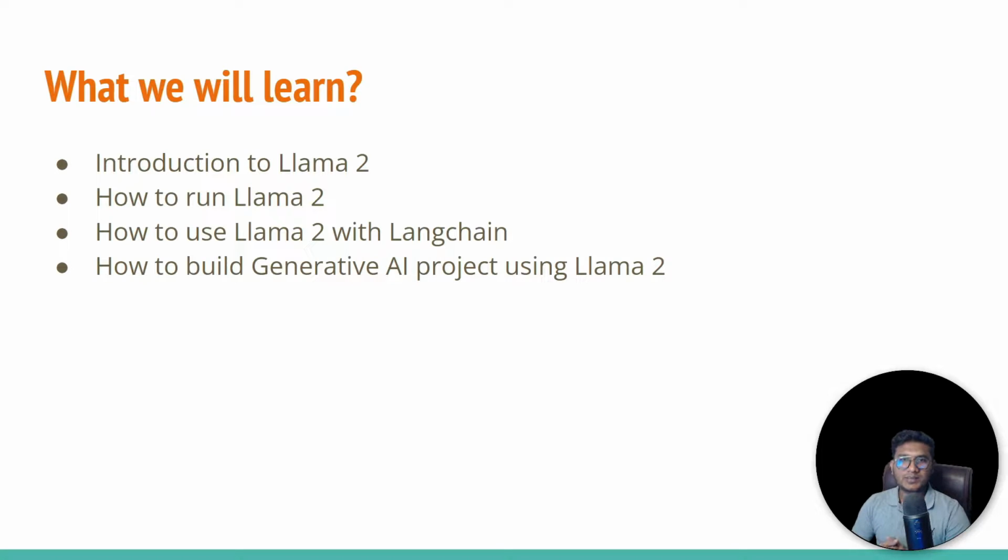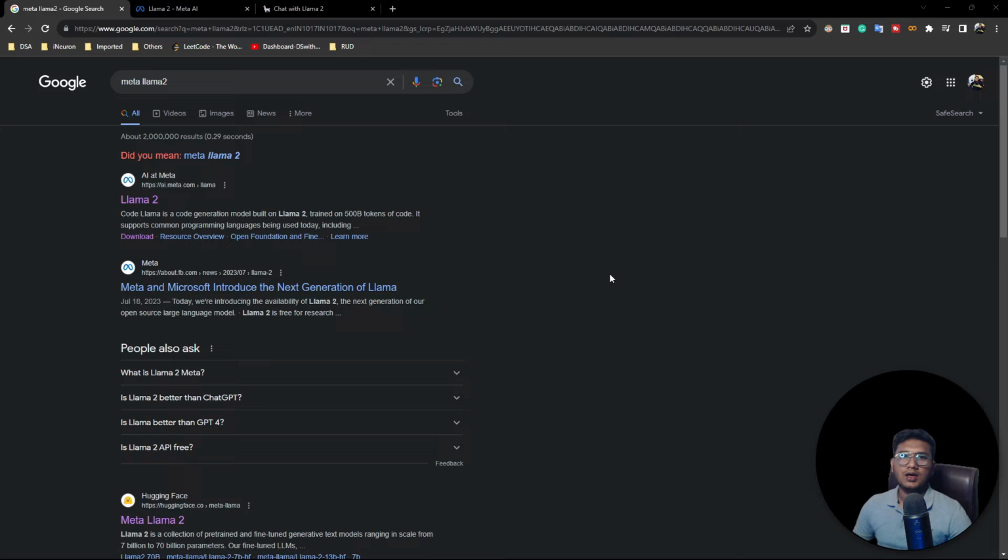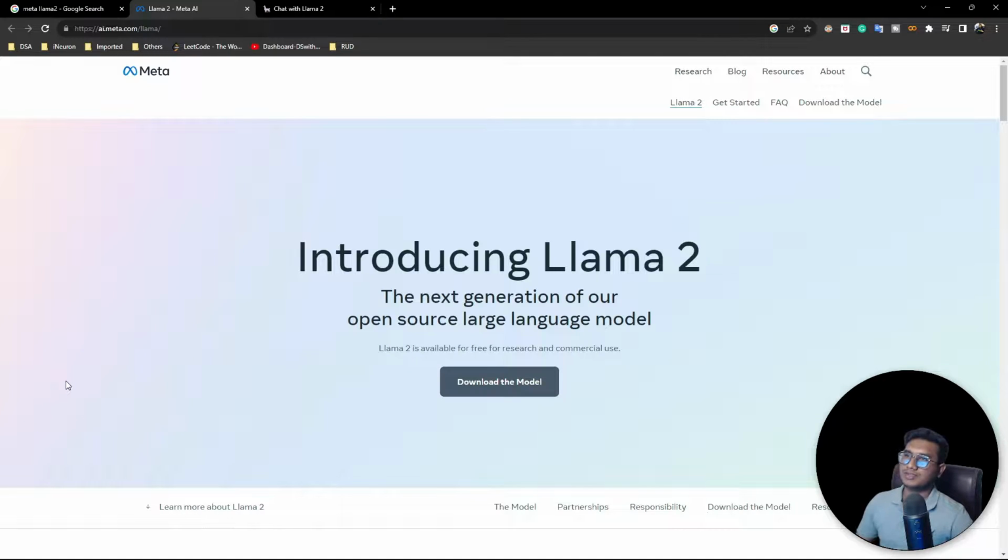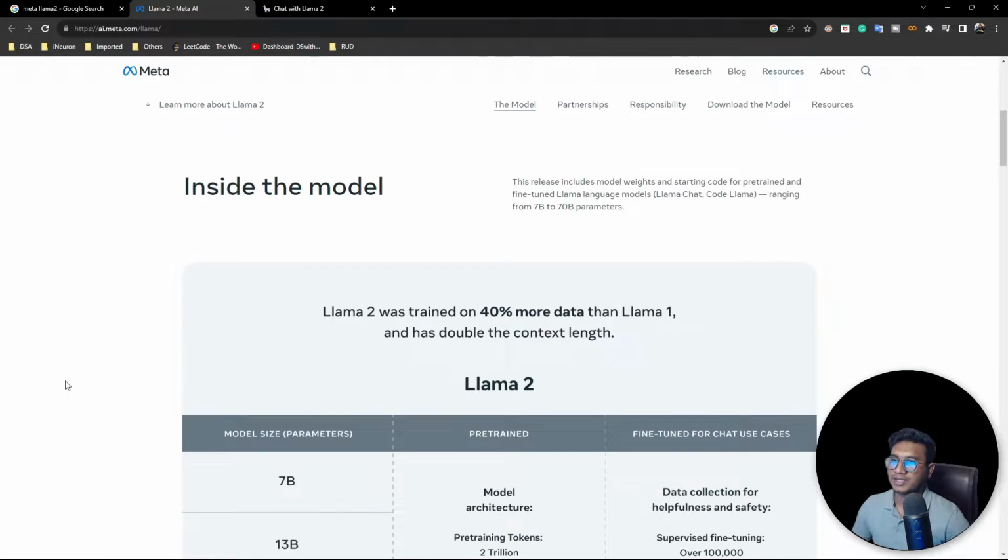So first of all, let's discuss Llama 2, and in the next video I'll be discussing Google PaLM and Falcon. So guys, if you search on Google for Meta Llama 2, you will be able to see this website, the first website. This is the website of Llama 2. Here they have published the Llama 2 documentation, like how we can use it and all.